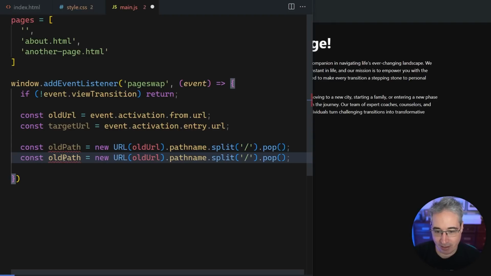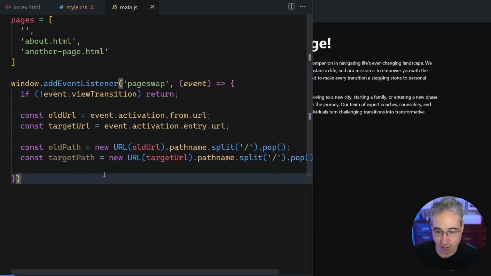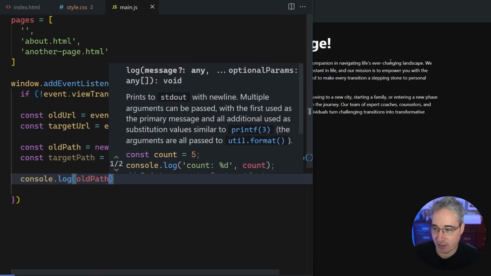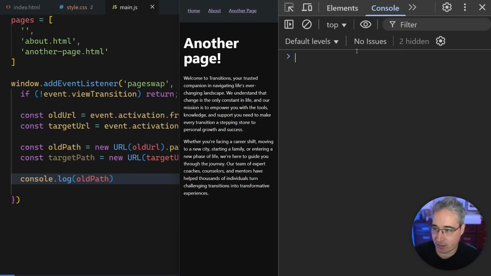So we can copy that. This would be my new path, and this would be the target, or maybe we'll do target just to be consistent. Target path, and then target goes here. And let's console log both of those. I think we'll do one at a time this time. We'll say old path. So now let's open up the console again.